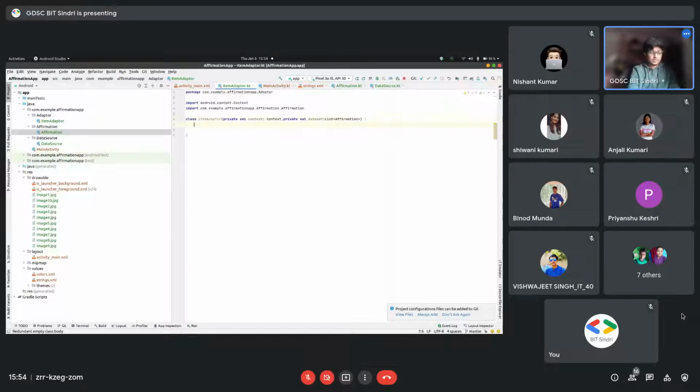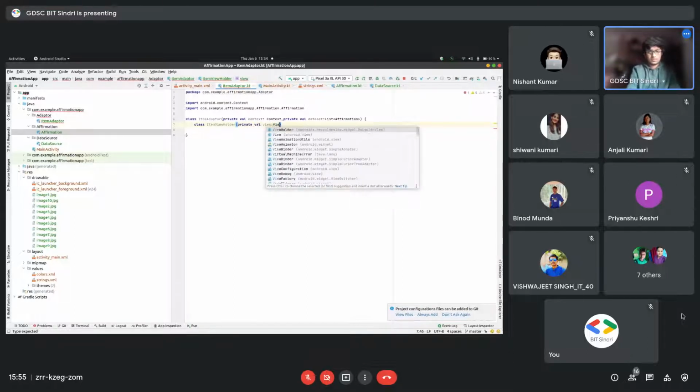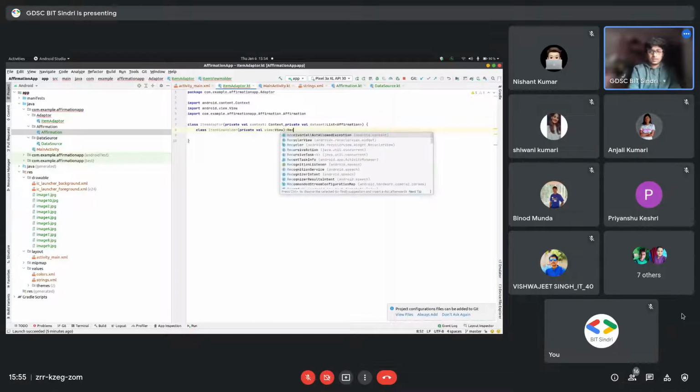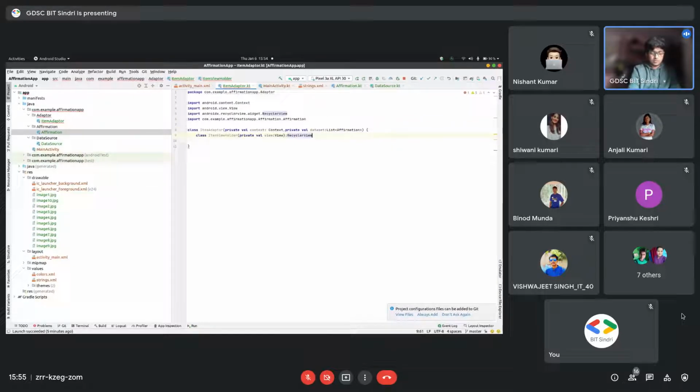Okay, so let's create an inner class that will be ItemViewHolder. It will have a parameter view, and it will extend the RecyclerView.ViewHolder function. ViewHolder function, it will take view. Okay.